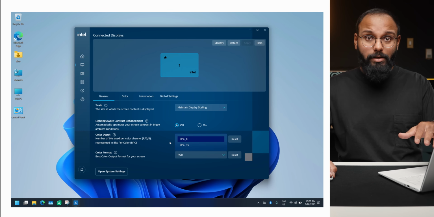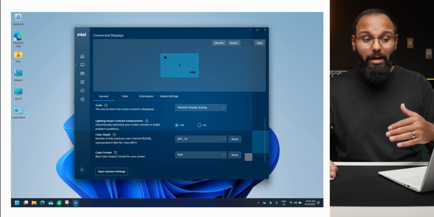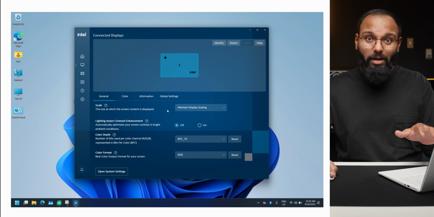I also switched the color depth or the chroma subsampling from 8-bit to 10-bit. And the difference is that you get much smoother color gradients and transitions, reduced banding artifacts, and more importantly, noticeably better color accuracy. And this again only works if your panel supports 10-bit.